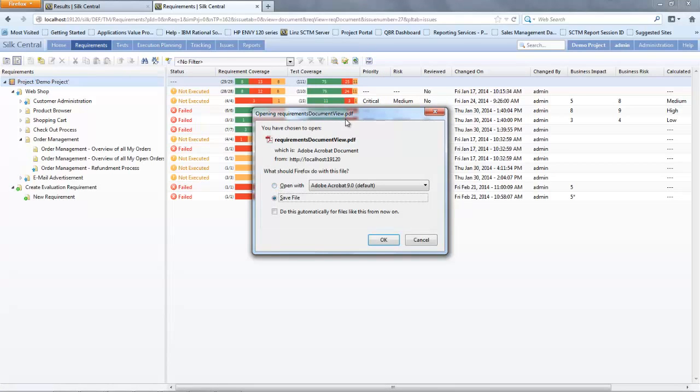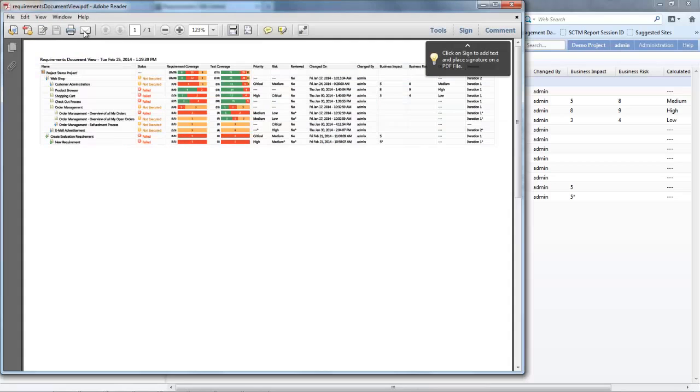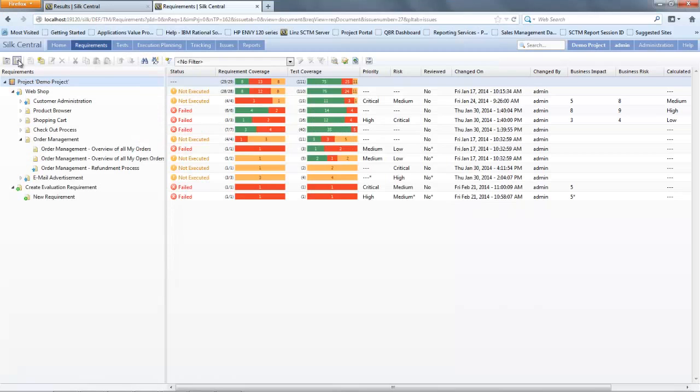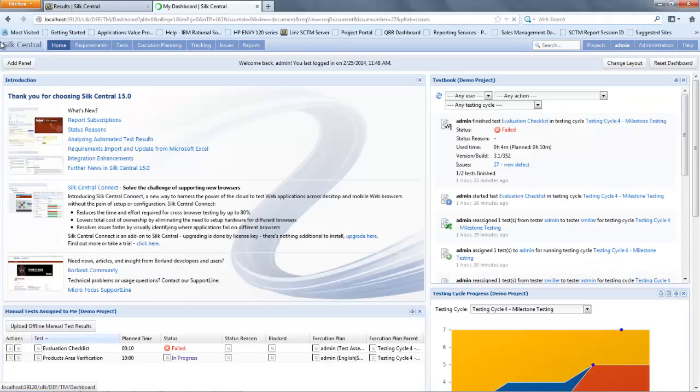Now I want to generate a report, so I've selected my PDF button. I can now choose to open that in Adobe or save it to file. What will happen at this point is it will generate a PDF document which I can email or I can print, so it's a good way of sharing information. Go back to our dashboard.